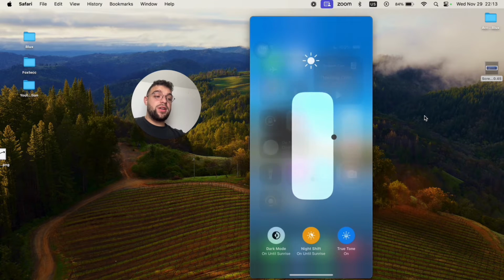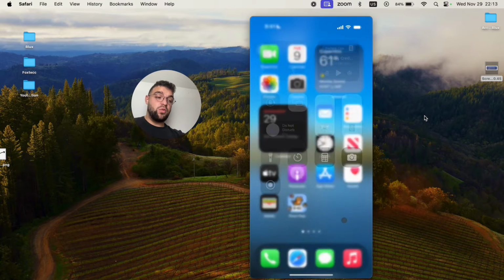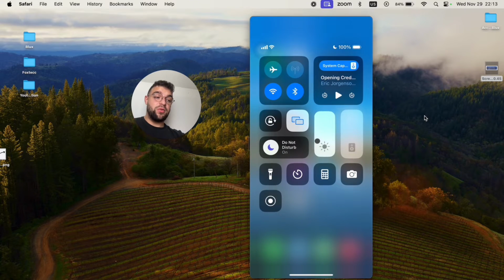But when you hold down on it, instead of sliding up and down, three more options are going to show up, including Dark Mode, Night Shift, and True Tone. And Night Shift is basically the blue light filter, just called differently, and it limits the blue light exposure. So this is something that you want. You can turn it on from the Control Center right away.